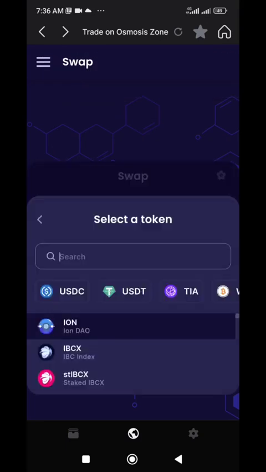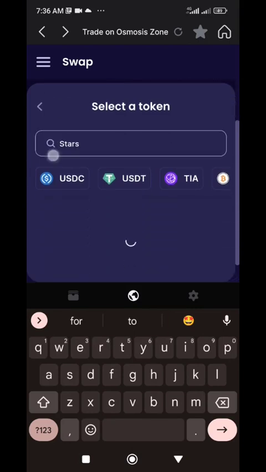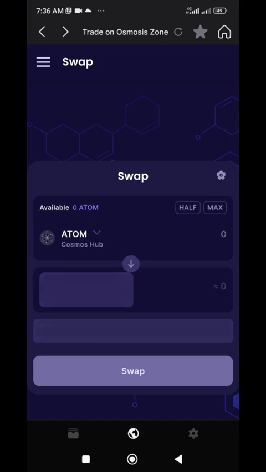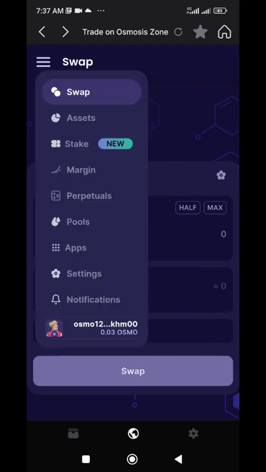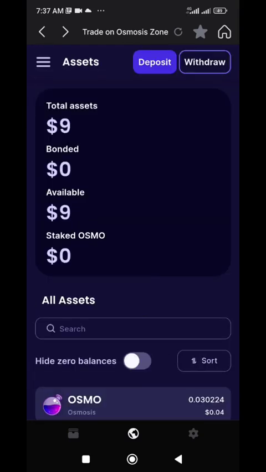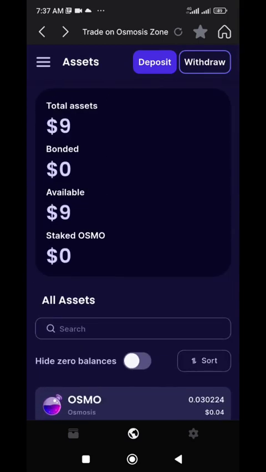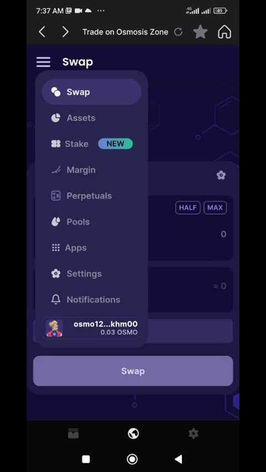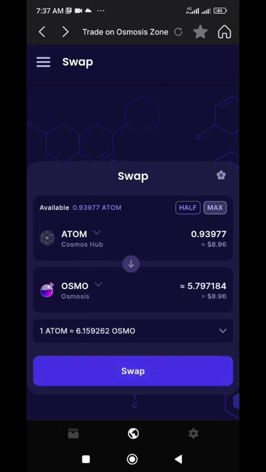All right, let's now swap. Let me now do what I've been trying to do since. I nearly ran mad. Okay, Stars. Tap on Stars. Then maximum. Oh shoot. Since I swapped to Atom, I'll have to deposit it again. Right? Because what is showing here? So why is it not showing here? Okay, it's not showing. It's the network.